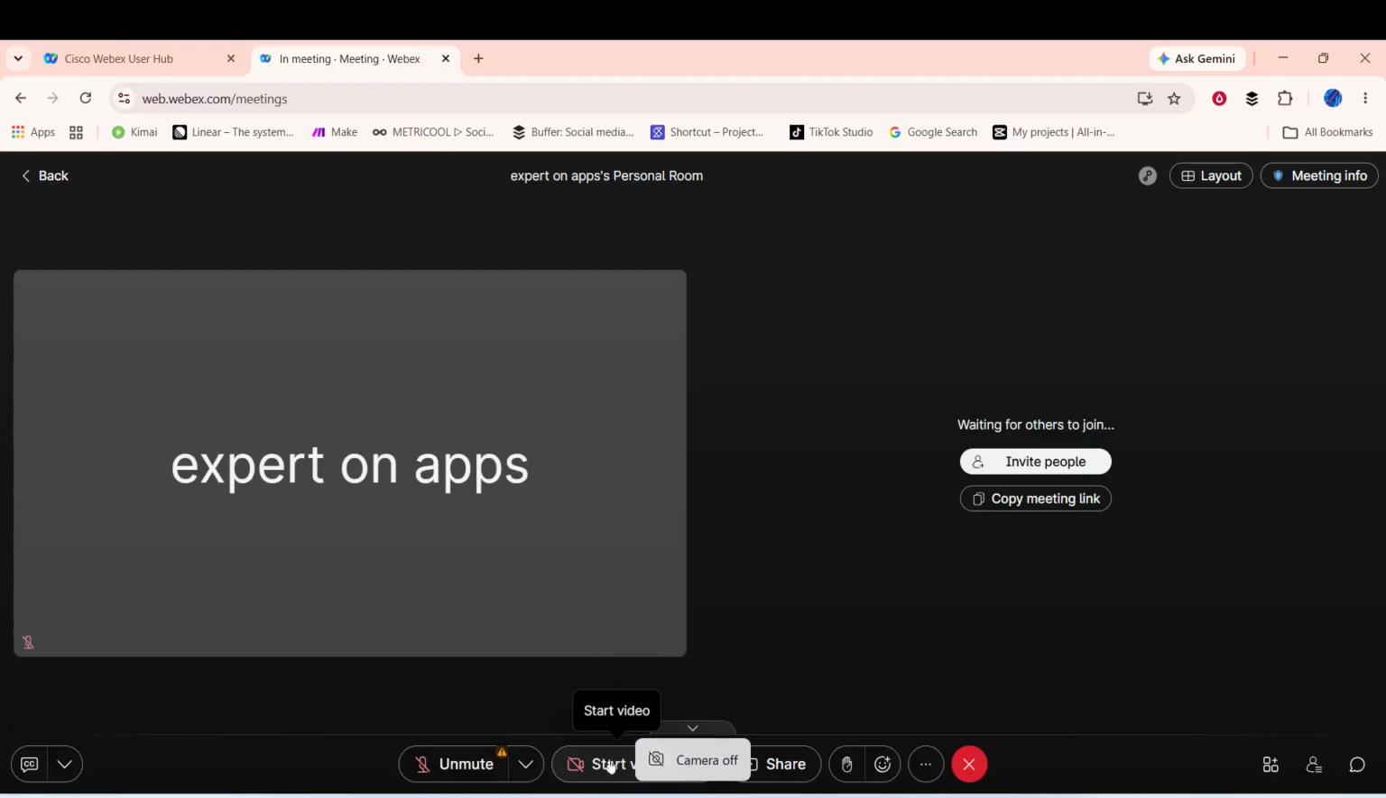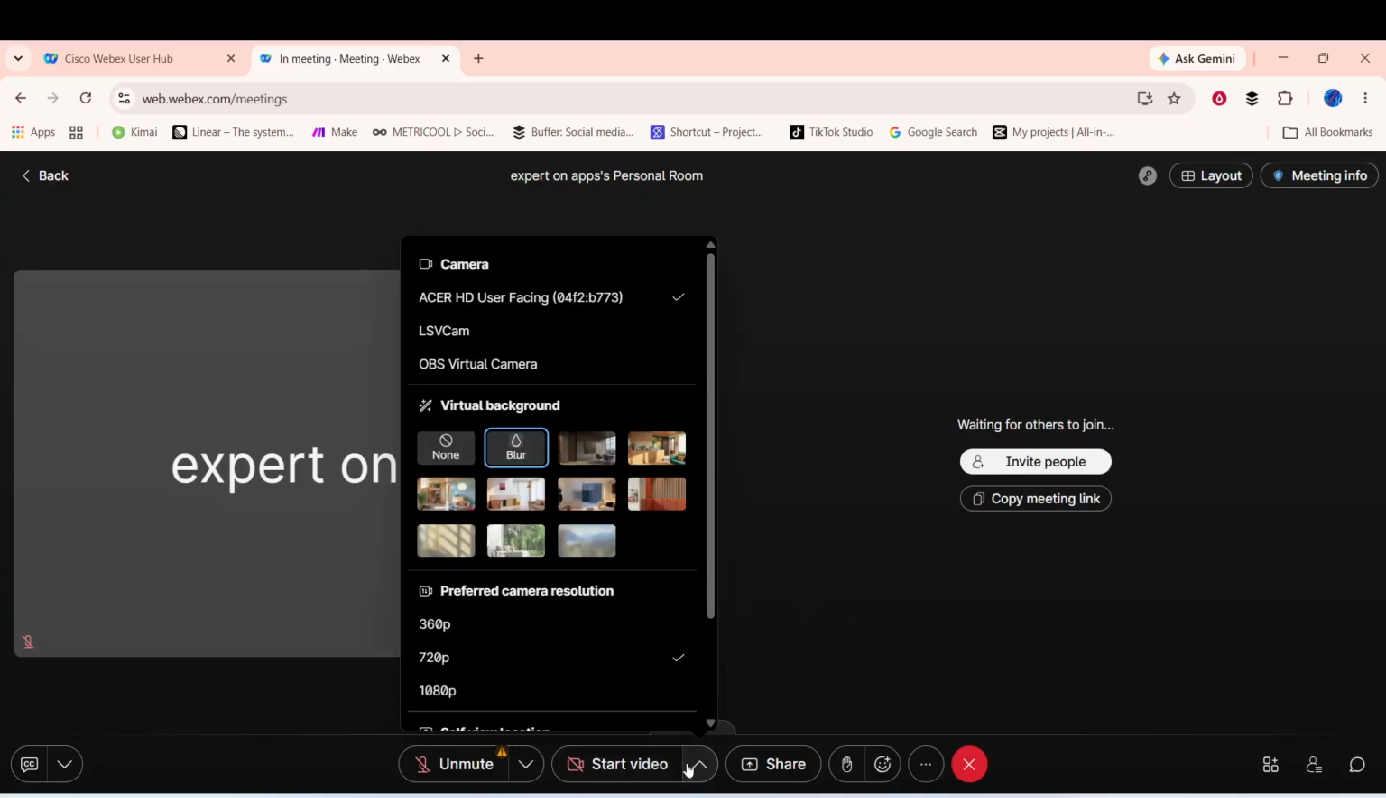For the best results, here are a few tried and true tips. Sit facing a window or a lamp so your face is well lit. Avoid sitting with a bright window behind you. It confuses the blur effect and makes you look like a silhouette. And if you're wearing glasses, try tilting your head slightly to reduce glare, since reflections can sometimes trick the camera.